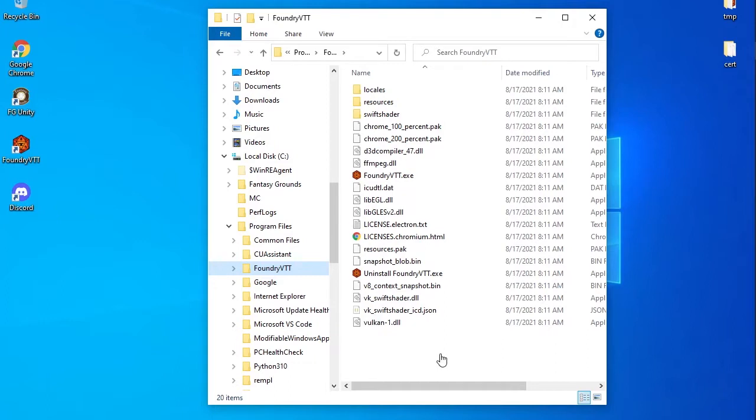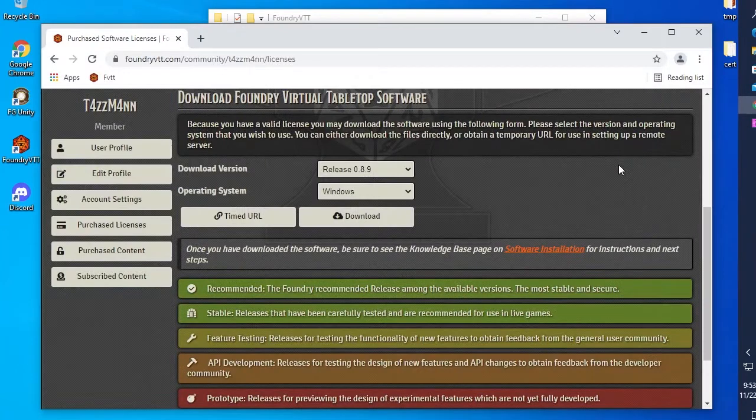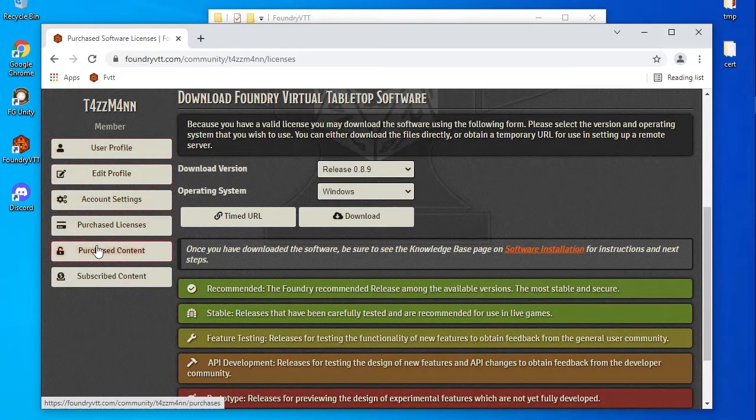But first, what you're going to want to do is go to the Foundry website. I'll show you how you get it right here. If you go into your profile, you click login, click on your name, you'll be greeted with this, and then you can come down to the purchased licenses. Down here you have your download versions, and you have the main one, the release version.